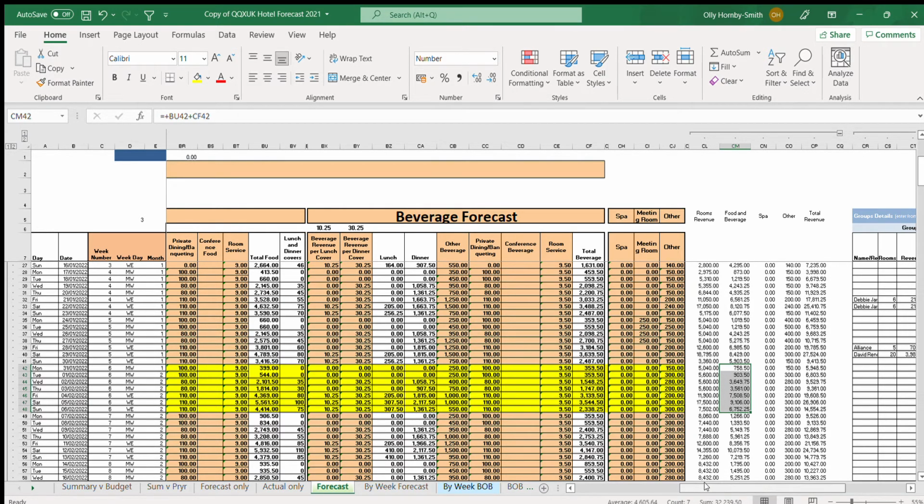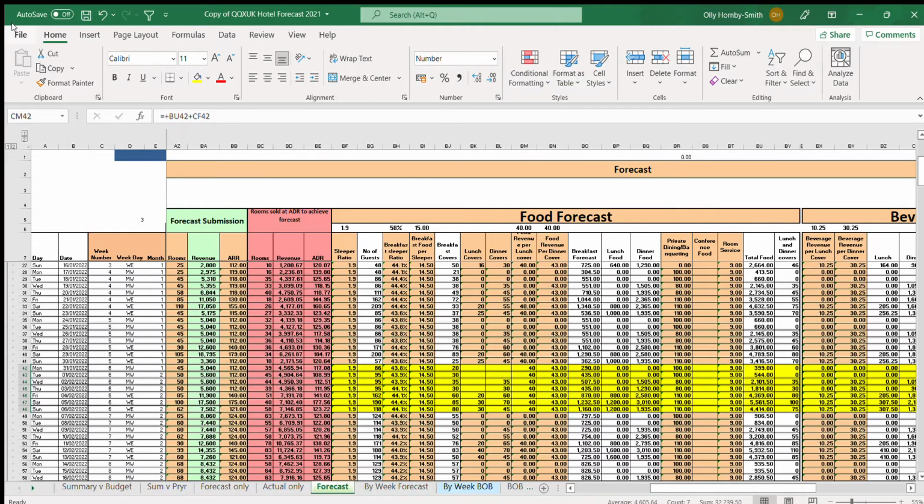If you then just go to File, Share, and then we're going to attach this to Outlook as an Excel document. I'm just going to send it over to Nikki and CC Gavin, and that is it.